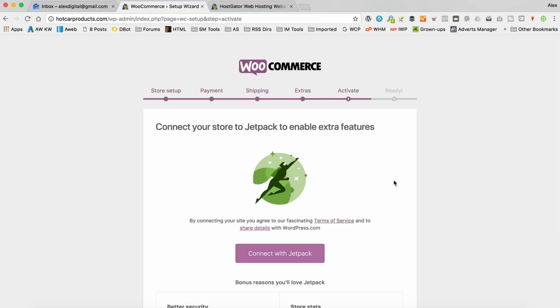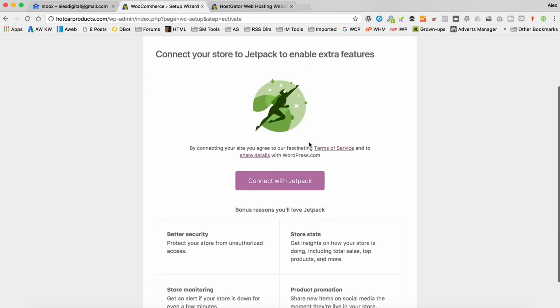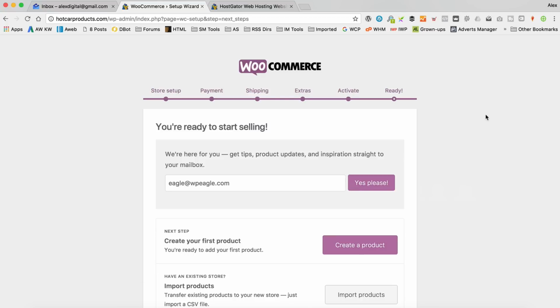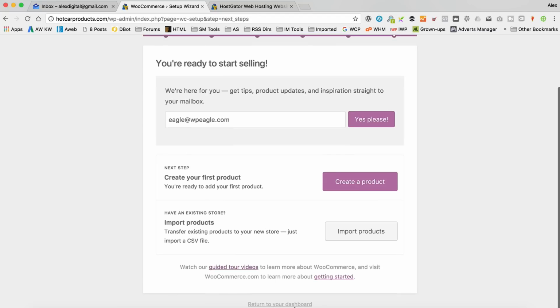It says we should connect our store to Jetpack to enable extra features. I'm not going to do that right now, so I'm going to go down the bottom, skip this step. It says we're now ready to start selling, which is great. So let's just go down the bottom and return to the dashboard.